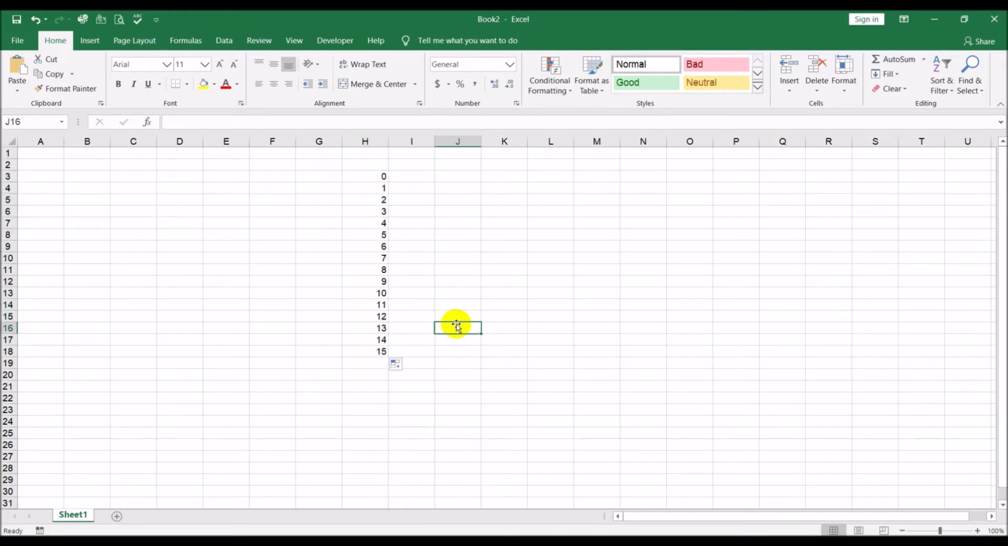So let's see how we would do that in Visual Basic. We could select any cell and click on the button, and it will populate those cells with 0, 1, 2, 3, 4, all the way down to 15.